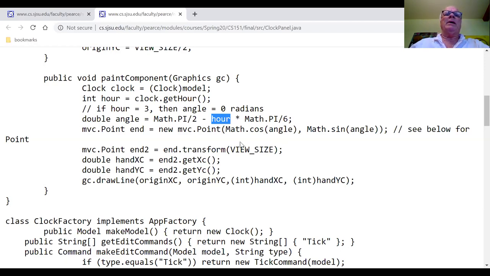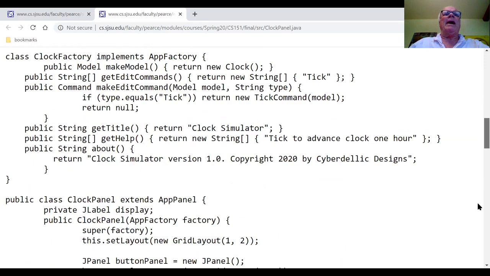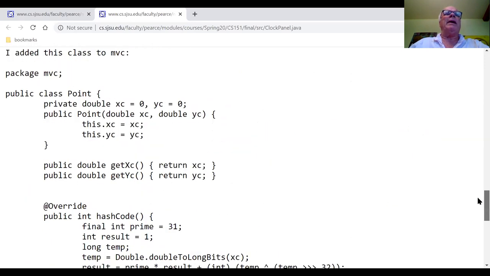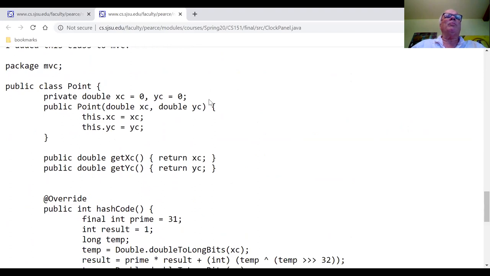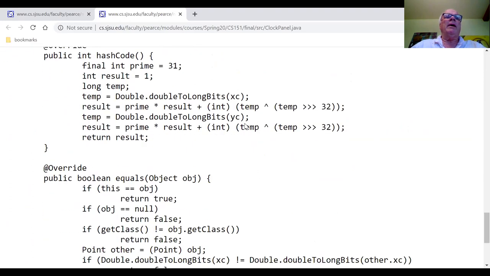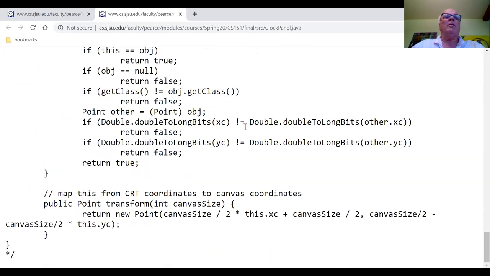And so what I did was, I created a point class and I put it in MVC. And you're welcome to copy this class if you want. So here's the x and y coordinate of a point. Okay, it's a value class, so I have hash code and equals for it. These are auto-generated, by the way.